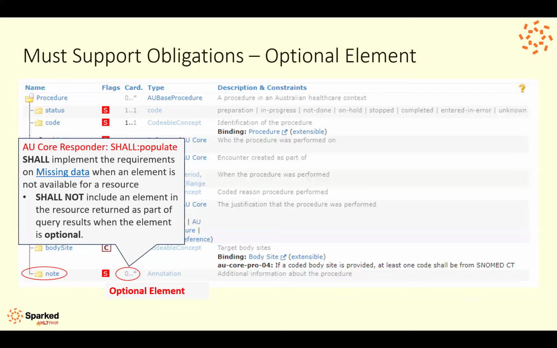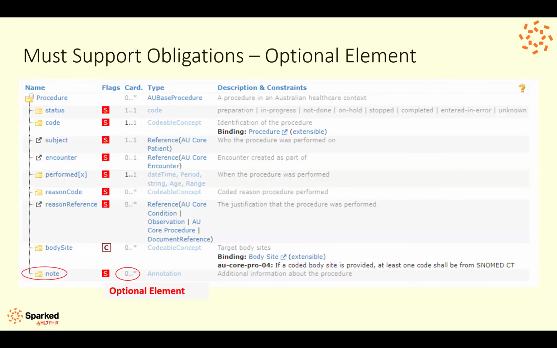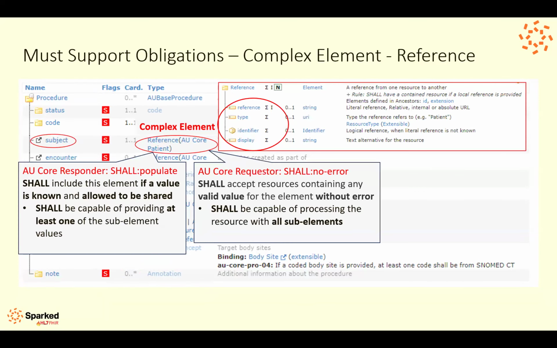Sanjeet has his hand up here. Sanjeet. So based on your last slide, what you're saying is must support has a stricter enforcement on the requester. Correct. Okay.